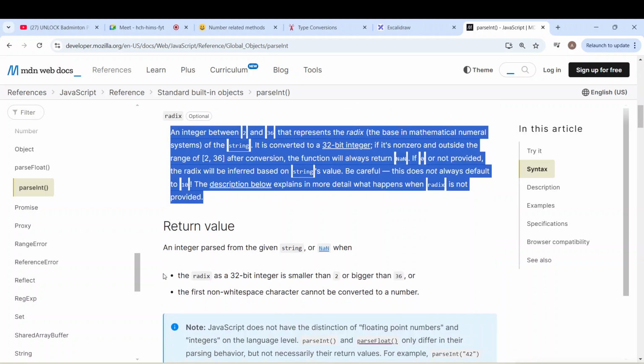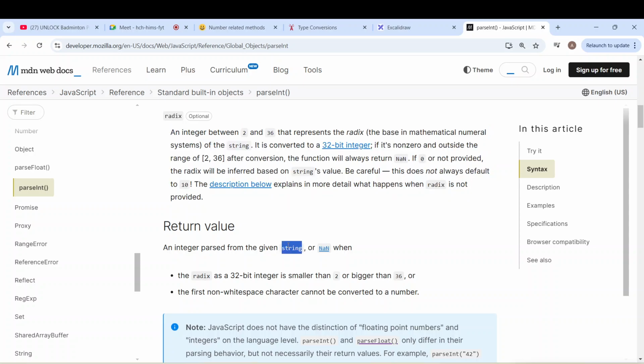And the return value will be a string. If it is unable to return a number, then it will give me NaN, which is nothing but not a number.